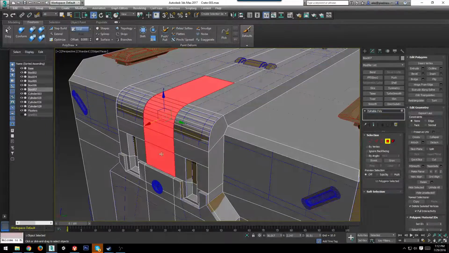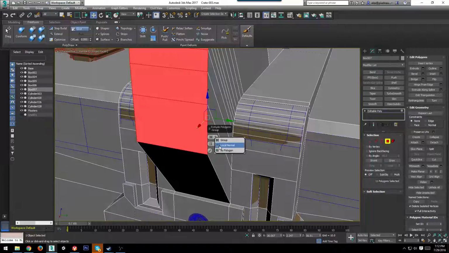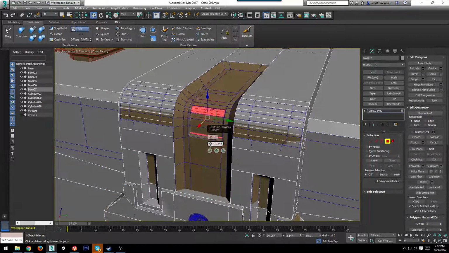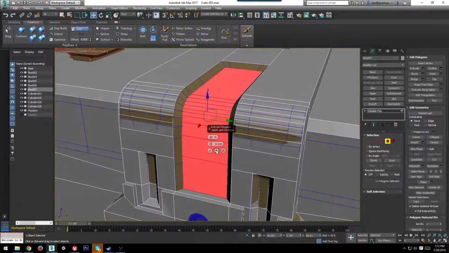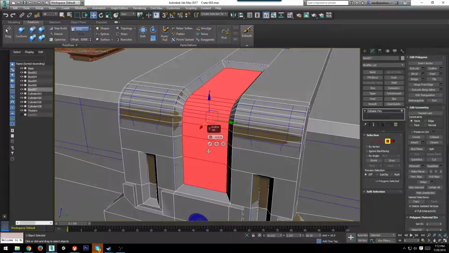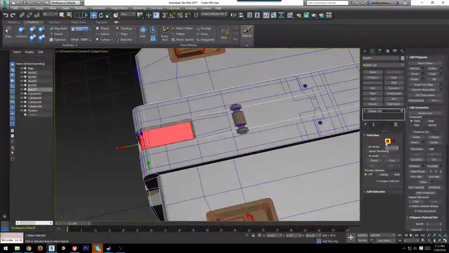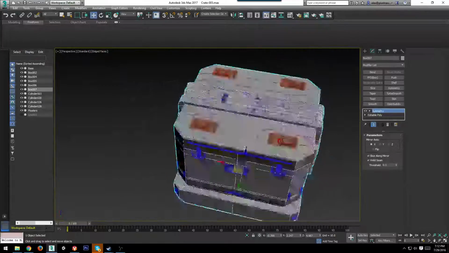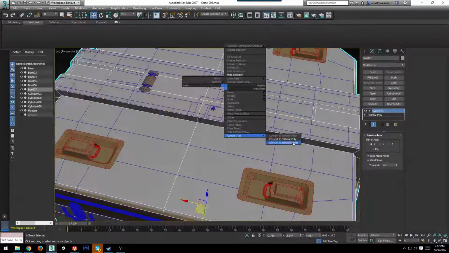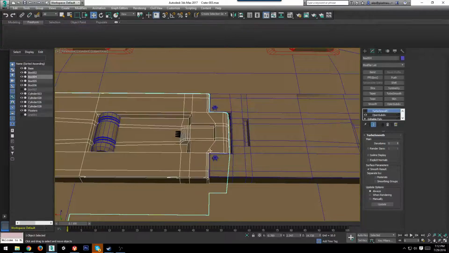Select these guys here. Same thing, extrude, local normal, right about there, do an outline. Beauty, there we go. Now I'm going to symmetry this guy over one more time. And I'm going to deal with this inside area here, so let's hide this for now.